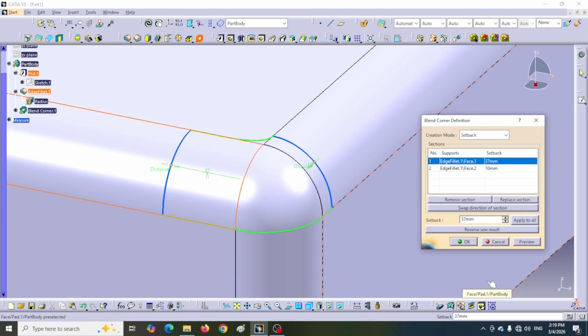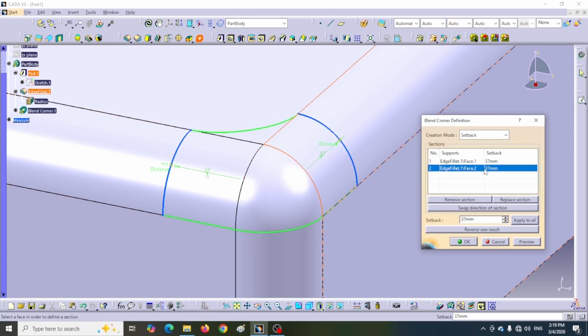There is another button next to this field. Its name is Apply to All. If we have some fillets in the list and want all of them to have the same setback, first we enter the desired value in the setback field. Then we click on the Apply to All button. All sections in the list will take the given setback value.